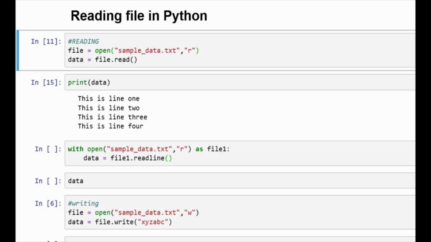Now let's continue with the operations on files in Python, and let's begin with reading. As we discussed, we start with the file object, and then we have the open function, which takes two arguments. The first is the file path or file name, and the second is the mode, which can be read, write, or append. This sample_data.txt is a text file that I have made, and it holds some data, and we will read and see what the data is.